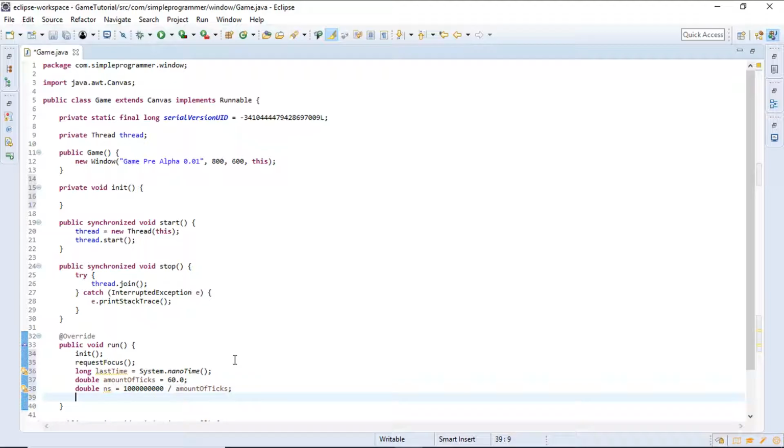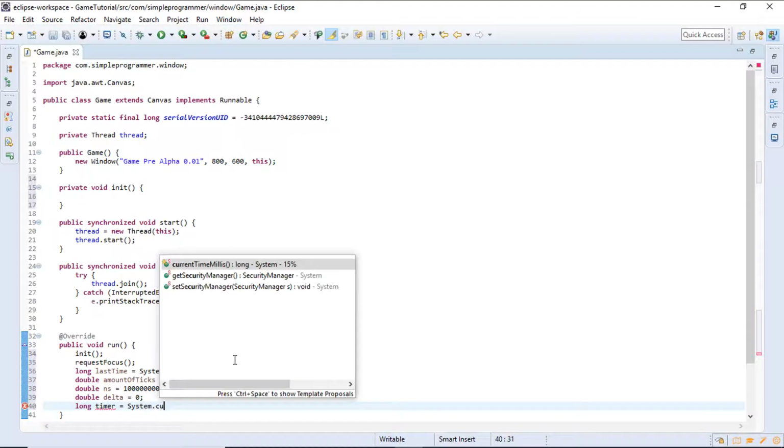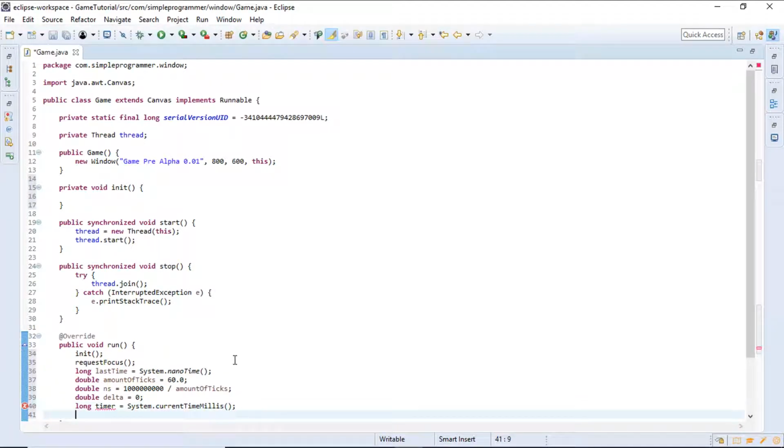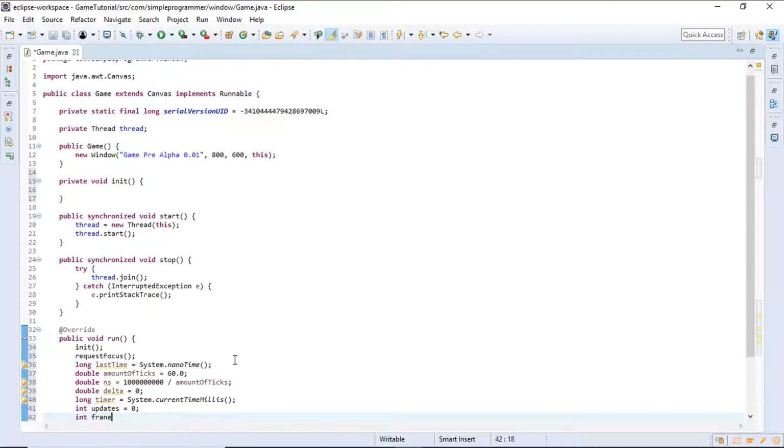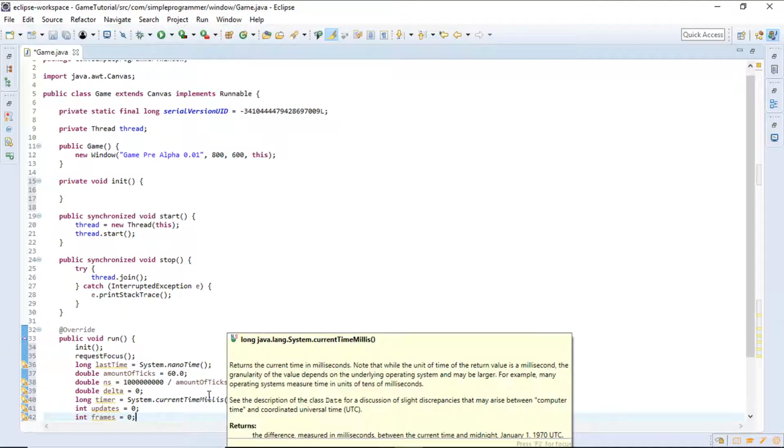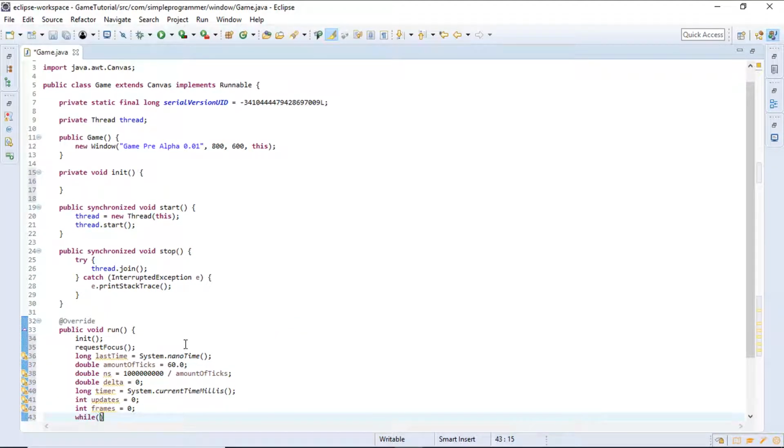And now we'll do double delta is equal to 0. Long timer is equal to System.currentTimeMillis, int updates is equal to 0, int frames is equal to 0. And there we go. So now we're going to do while running, and I'll create that boolean in a second.